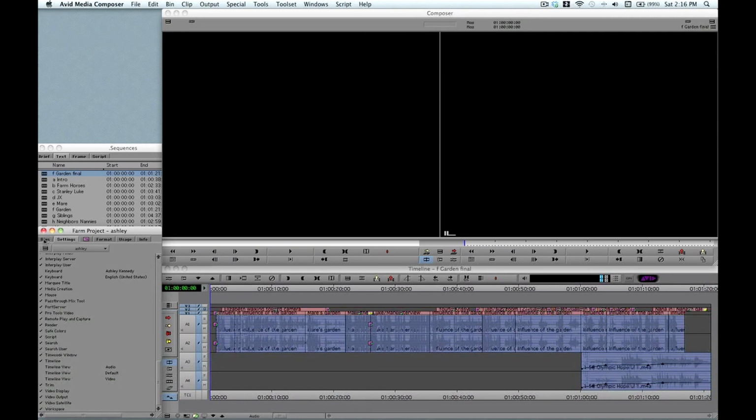Okay, so let's just take this one step further now. Let's get our entire workspace looking exactly how we want it to look. Now your workspace is your entire interface, which includes all your main windows, your project window, your composer window, your timeline, your bins, as well as any windows that are closed by default. It also includes the physical arrangement of all of these windows. So let's just take a look.